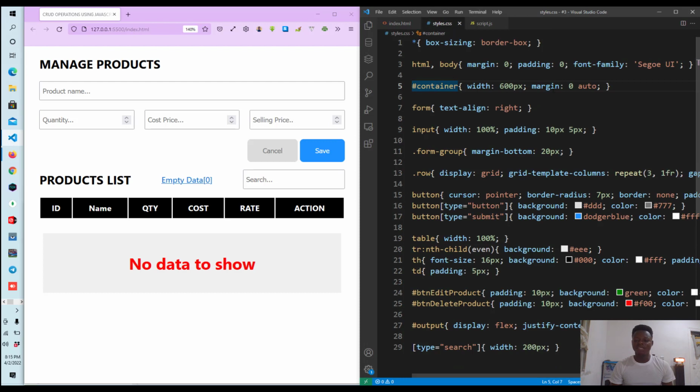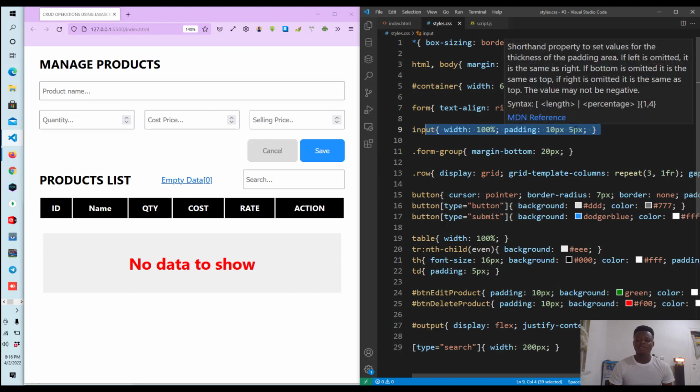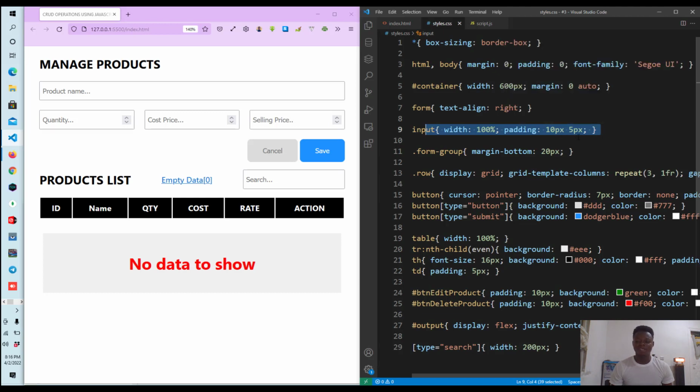Basically we target the container, give it a width of 600 pixels and align it to the middle. Is that okay? By using this margin 0 auto, and setting our text align to right of our form element. That's how come we have these buttons aligned to the right hand side. And we target all inputs, give them a maximum width of 100% and a little padding vertically and horizontally of 10 pixels and 5 pixels respectively.